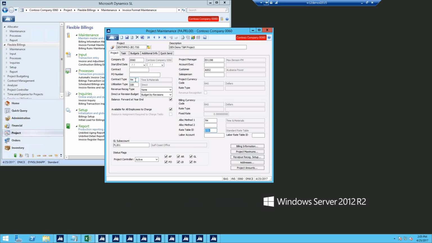Obviously, one of the things is you want to designate a contract type of time and material. You want the allocation method of time and material. And you also need to designate a rate table ID. This rate table ID is the multi-level rate table. So you have to have the system know which rate table the system should go for this particular project.